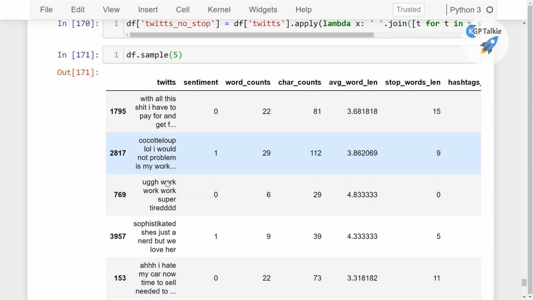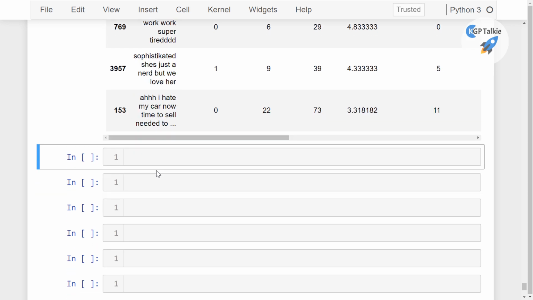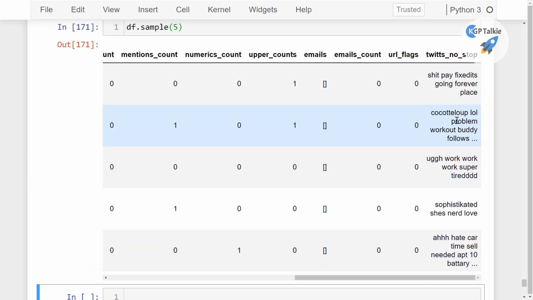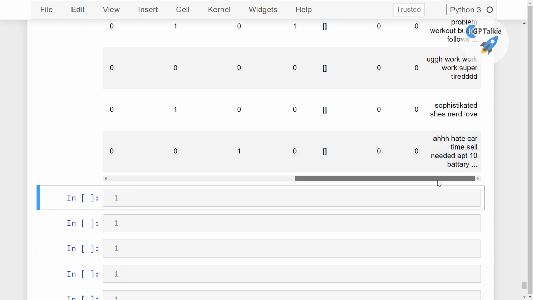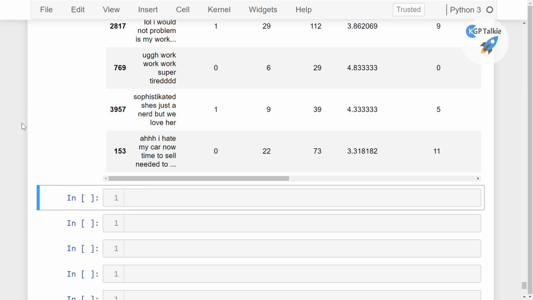Now if you see a few random rows from this data frame, this is the original tweet, and thereafter at the end of this you will get the tweets without any stop words. All right, perfect. This is all for this lesson.